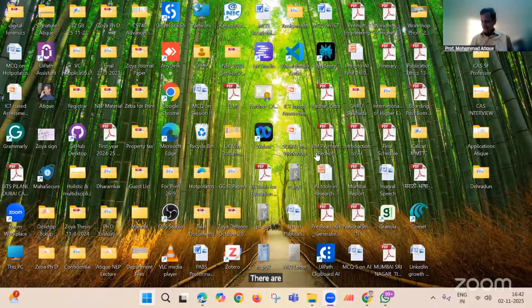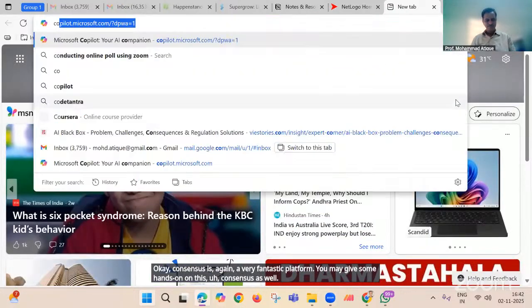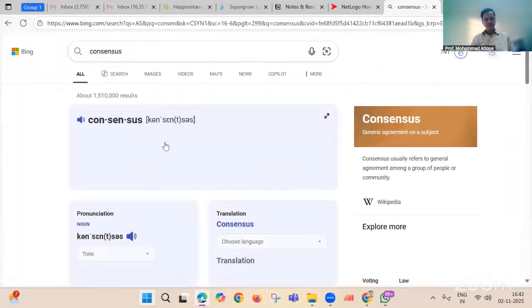There are a lot of tools like this. Does somebody wish to ask something? There are many tools this way, but since we are running short of time, you may try Explain Paper, or you may try SciSpace, or I don't know, Consensus. I forgot to show you. Consensus is again a very fantastic platform. You may give some hands-on on Consensus as well. So this is again there.